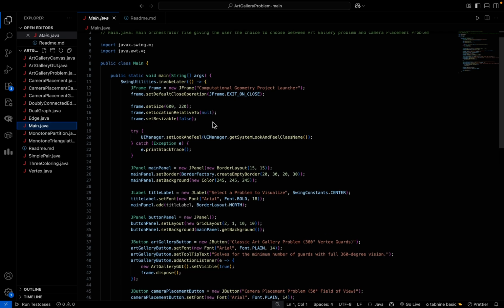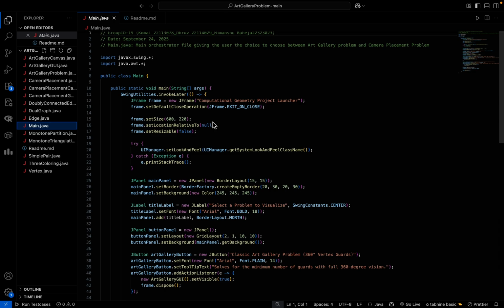So this particular file is the main orchestrator file, which will give the user the option to choose between two types of problem, one being the classic art gallery problem and the other is an extended version of it called the camera placement problem. Now the core of the project is to solve this particular classic computer science challenge along with an extension. Now the question is very simple.